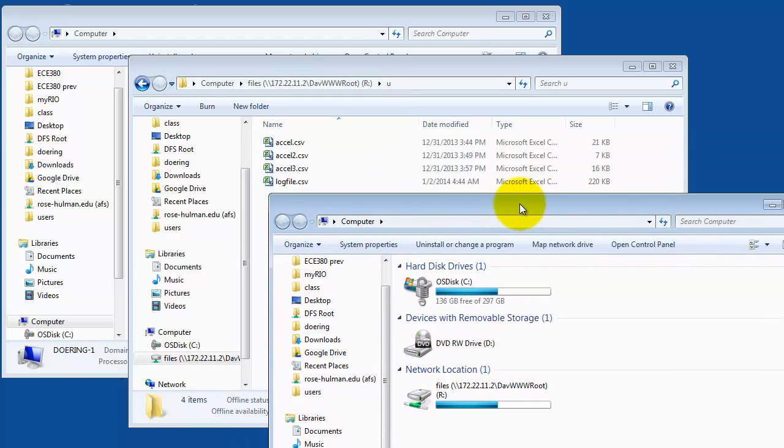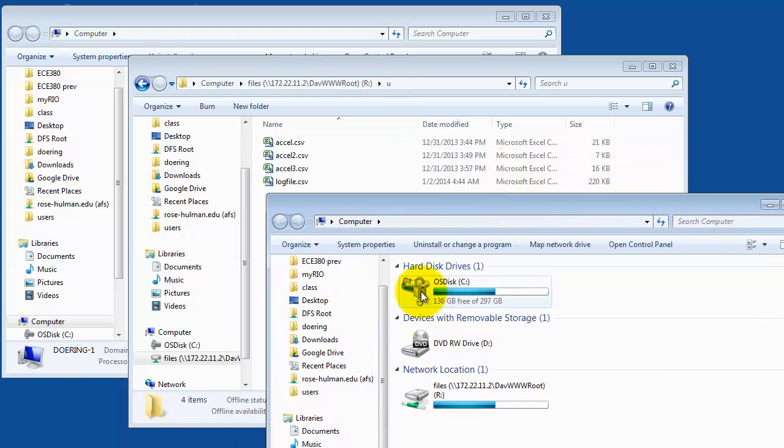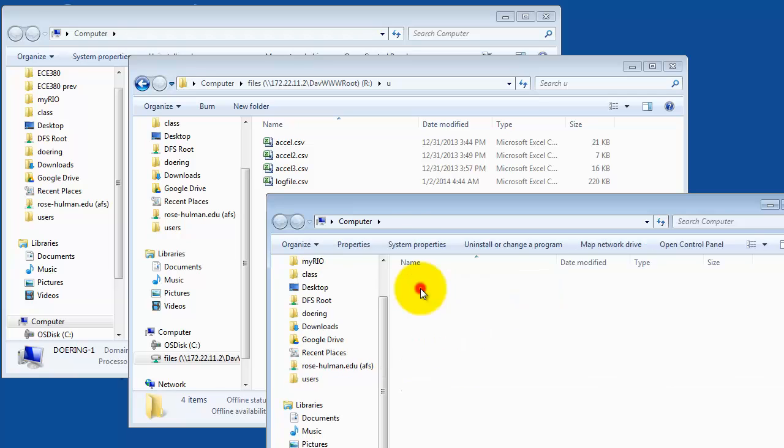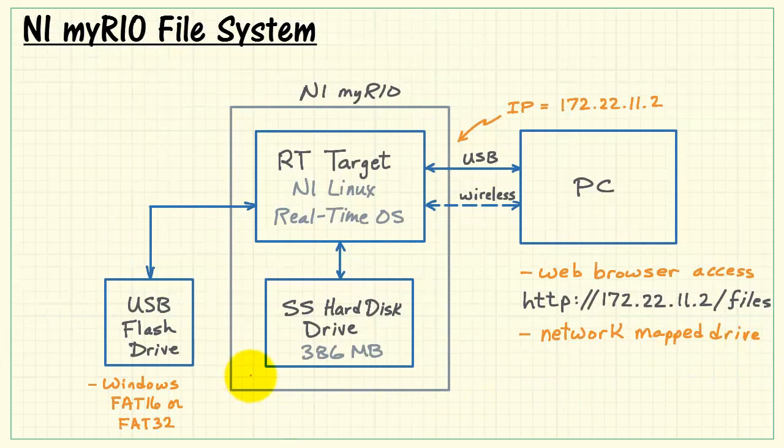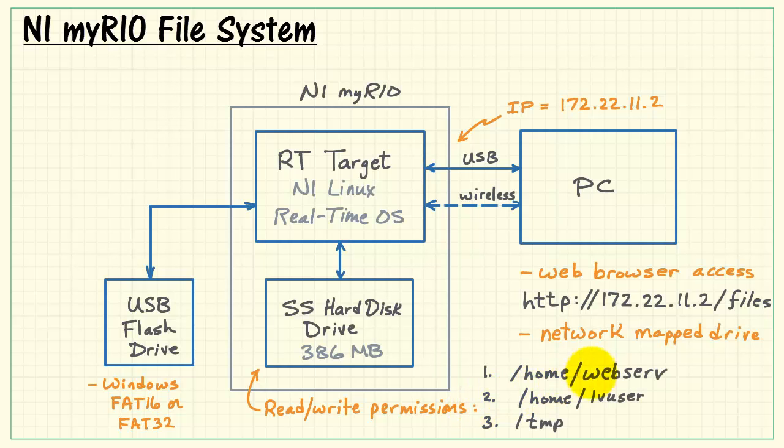You could copy the files. So for example, if you had done some data logging and saved files away to the myRIO file system, to download those to your PC, you merely do a standard file copy. Now, most of the file system is protected as read-only. However, you have 3 folders that have read-write permissions. Those are /home/webserve, /home/lvuser, and /temp. And again, the contents of /temp are cleared on a target reset.